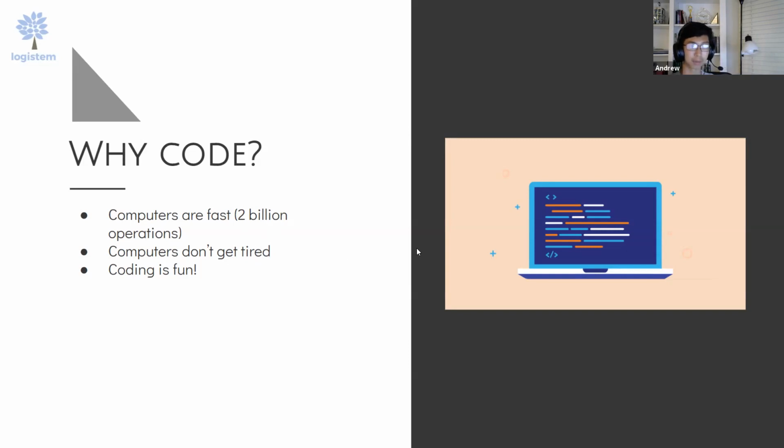So computers are basically a very fancy calculator that you can use, but it can do much more than just calculate numbers. Another reason you should code is that computers don't get tired. Let's say you have a big task ahead of you, you want to analyze a lot of data, or a simple task, even adding up 2 billion numbers and then finding the average of it.